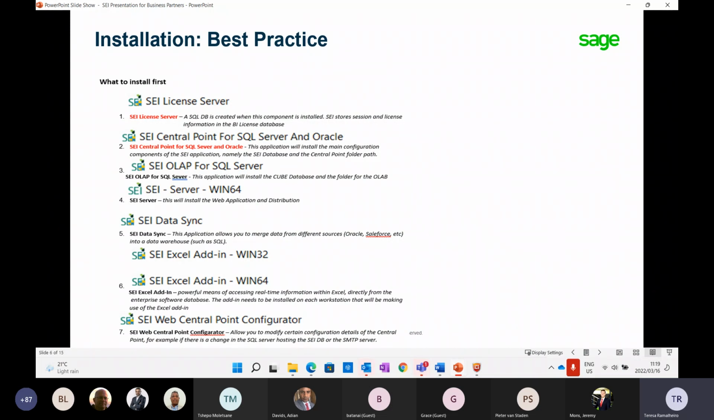The next one is very important as well. If your client is going to want to use the Excel add-in, then you would need to install the application on every workstation that wants to use it. Please be aware of the following. You notice that it says Win32 or 64. This relates to your operating system. So if you're going to install, most of us install a Win64 operating system.